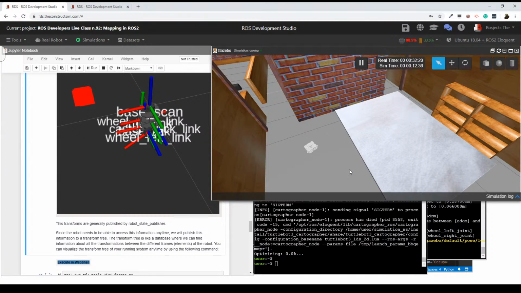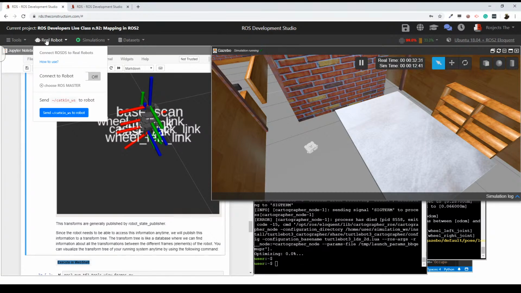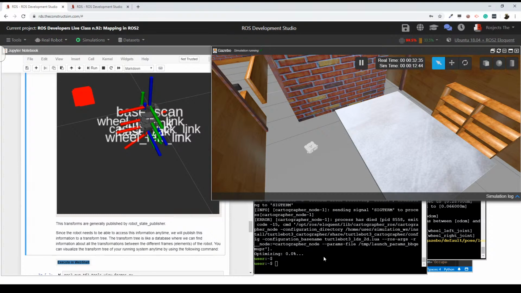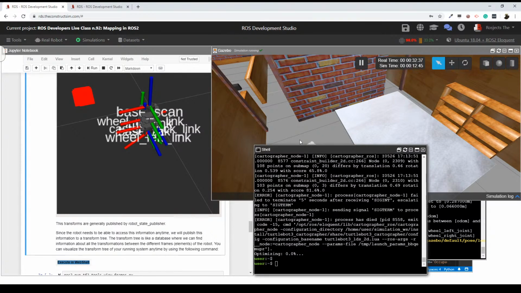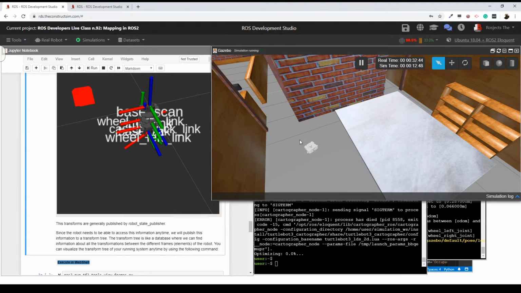Then when you have tested your programs, your algorithms, in your simulated robot, then you can move that to your real robot. In fact, here in the ROS Developers 2, you have a tool which allows you to connect to a real robot and to send your programs to the real robot, etc. But basically the simulation, in my opinion, is excellent for testing before working with the real robot.